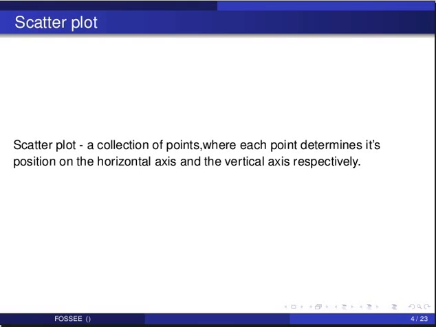In a scatter plot, the data is displayed as a collection of points where each point determines its position on the horizontal axis and the vertical axis respectively. This kind of plot is also called a scatter chart, a scatter diagram, or a scatter graph.